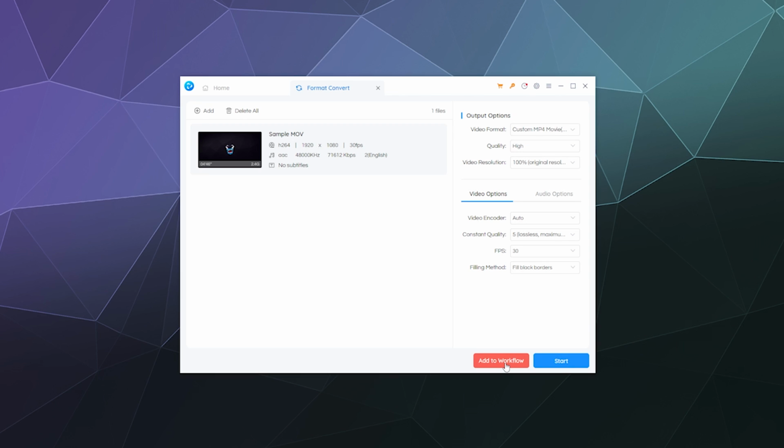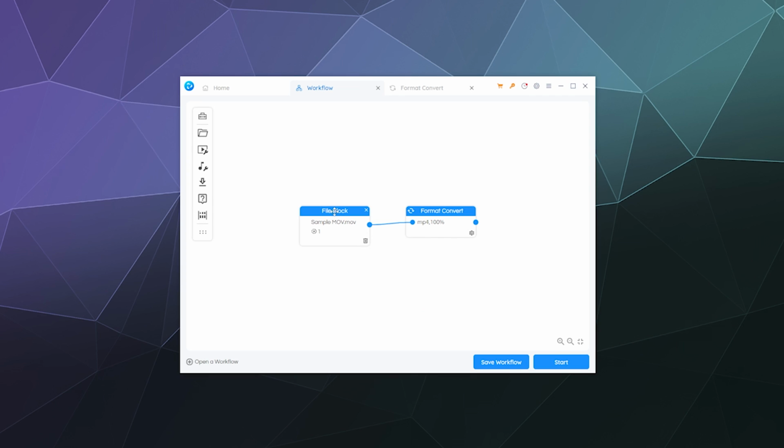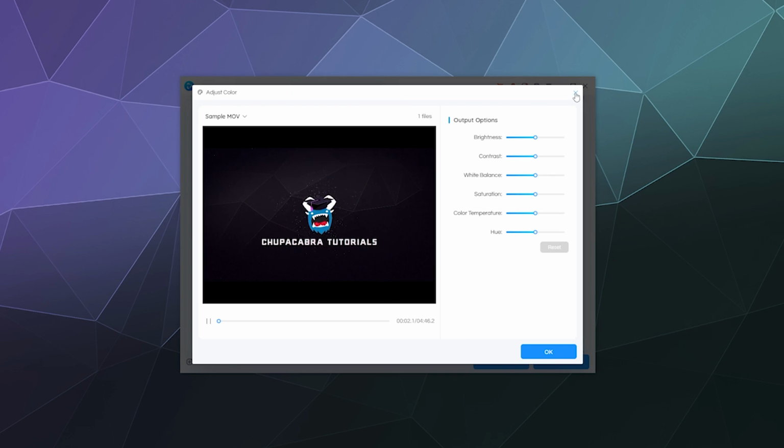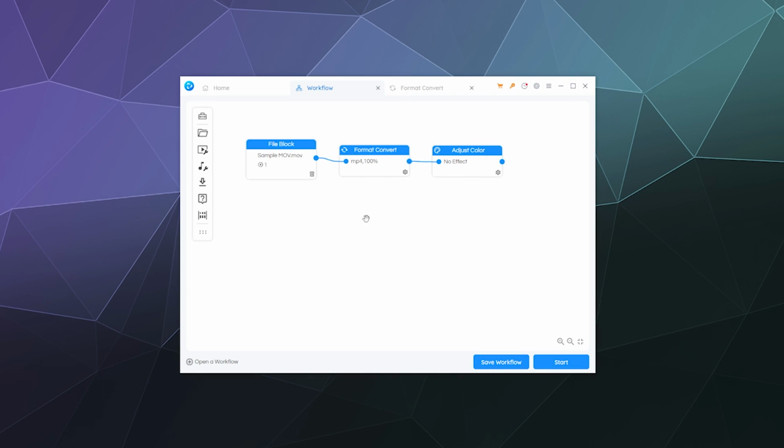You can also click add to workflow. This is a new tool, which is actually pretty handy. This allows you to make multiple edits to the same video in a row, rather than having to export it, make another change, export it again, and then make another change. So in this case, I can take my sample MOV video, convert it to an MP4, and then I can go over here to video tools and say, after I'm done editing it, I think I want to adjust the color, and then I can put this over here. I can change the settings in here. And then after that, let's say I want to upload this to either Slack or Discord when I'm done, but it's a little bit too big, then I can go over here and I can compress the video as well.